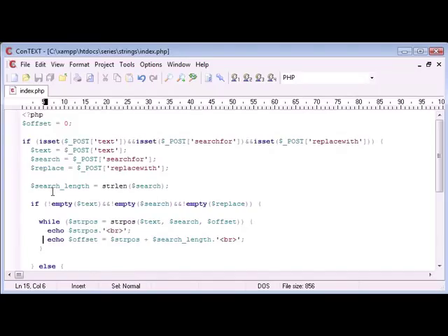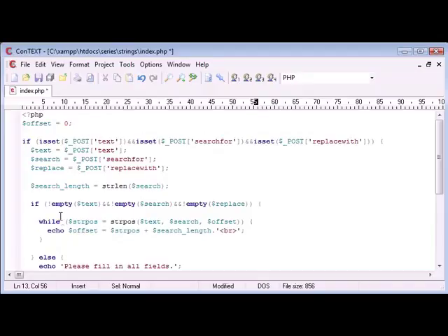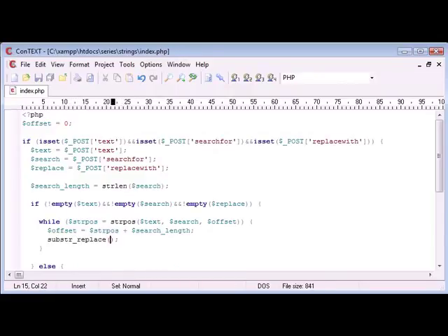So, okay, we've echoed the string position, we don't need to do that anymore, but we still need to keep this offset here in order for our program to work correctly. But we don't need the line break on the end. So now what we need to do in here is use the substring replace function to replace from a certain part of this.